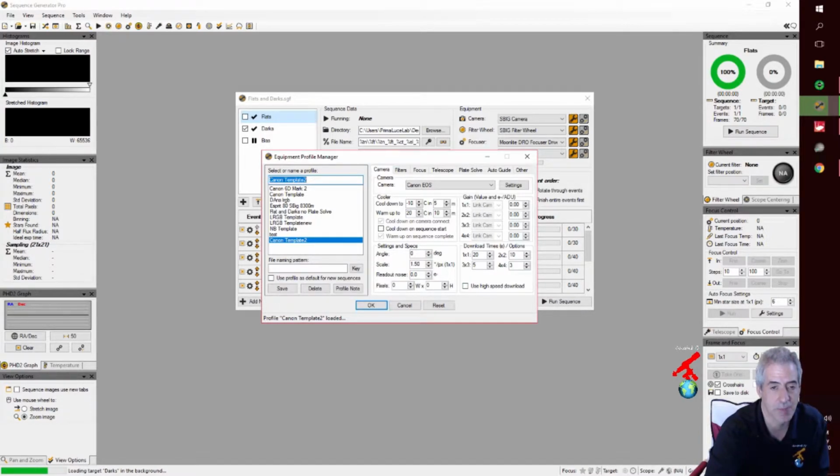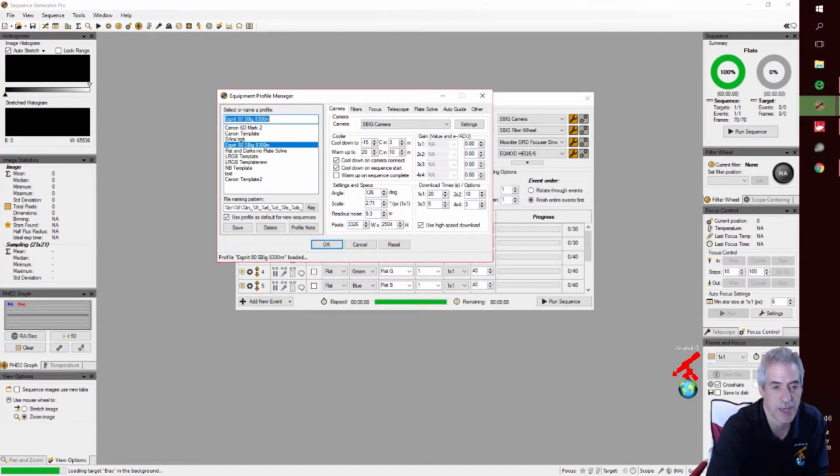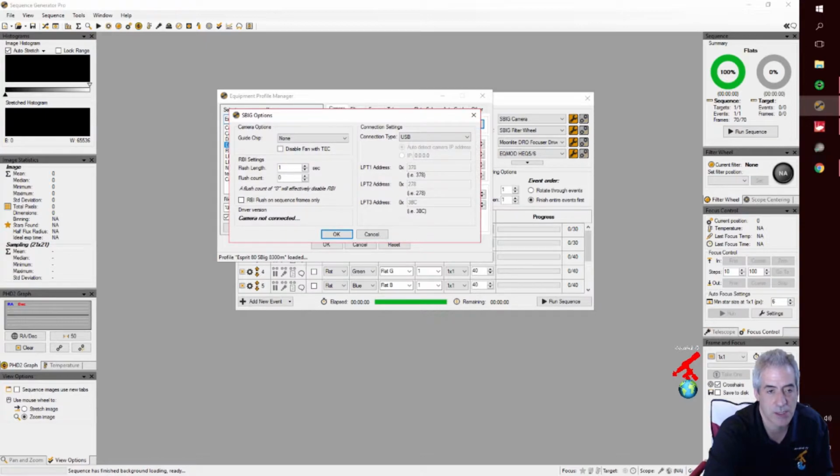So let's talk about the camera tab. For this example, I'm going to be using my equipment profile, and I have an SBIG camera. So the first thing we want to look at is the camera. If you downloaded your ASCOM drivers and your Windows drivers for your camera, you should see your camera listed here. If not, go back and download the proper drivers for your camera. In this case, I have an SBIG camera, and under settings, you're going to see different settings for each type of camera. Whatever you're allowed to change, it's going to allow you to do that.